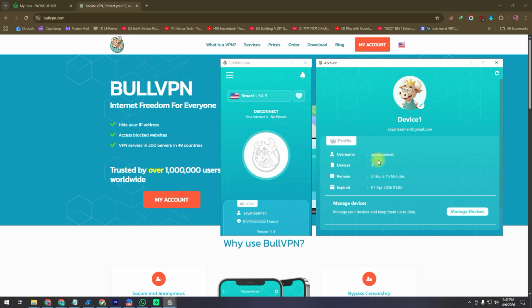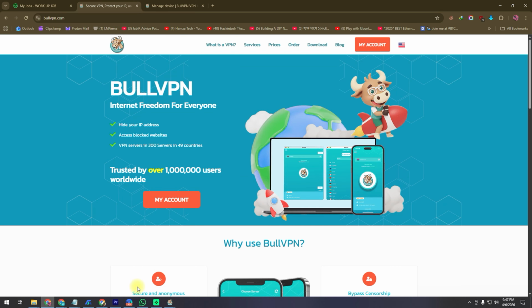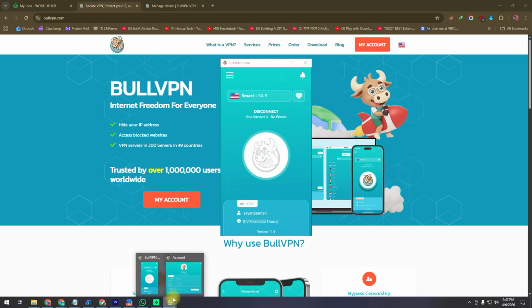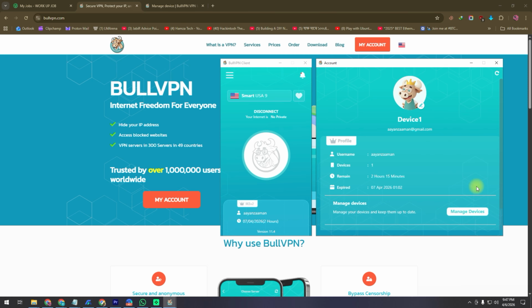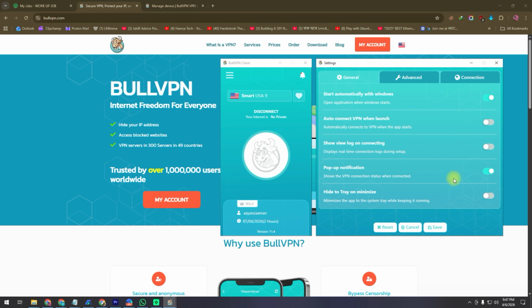If we go to the menu, first you will see the Account section. Here you can see the account options like email address, username, device, remaining time, expiration date, and the Manage Device option, which will take you to the website. As you can see, only one device is currently connected. Now let me close this and go back to the menu. Here you can see Check IP, Log, and Settings.